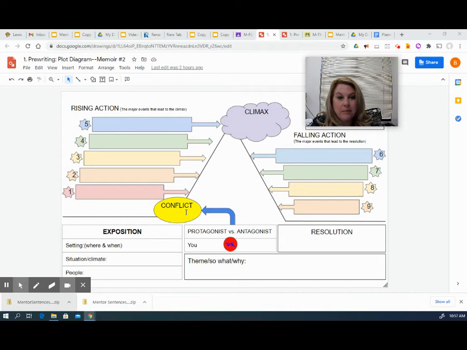Conflict is the problem that arises throughout this memory, and it's usually what you're working to solve by the end of that memory. Okay, and so we would put the conflict is the problem itself, and the resolution is how that conflict gets solved. Your theme is your so what or your why. Again, this is why you think your mind and heart have hung on to this memory, or possibly the lesson that you learned through the event that you're describing in this memory.